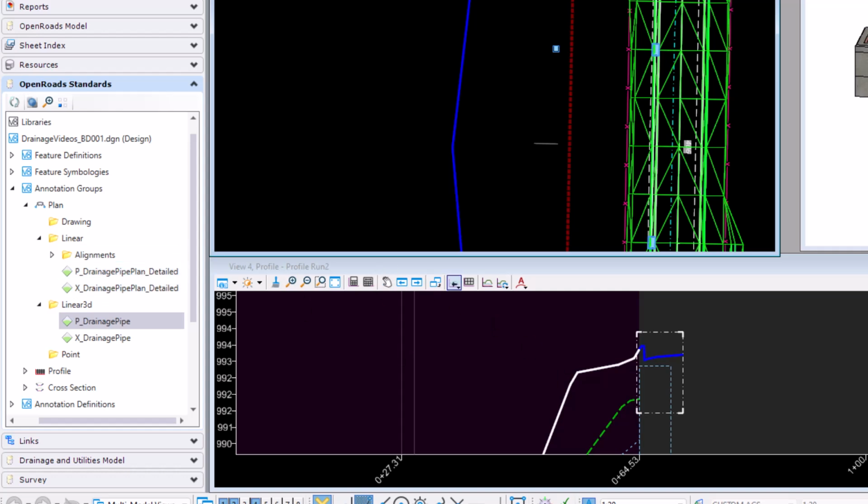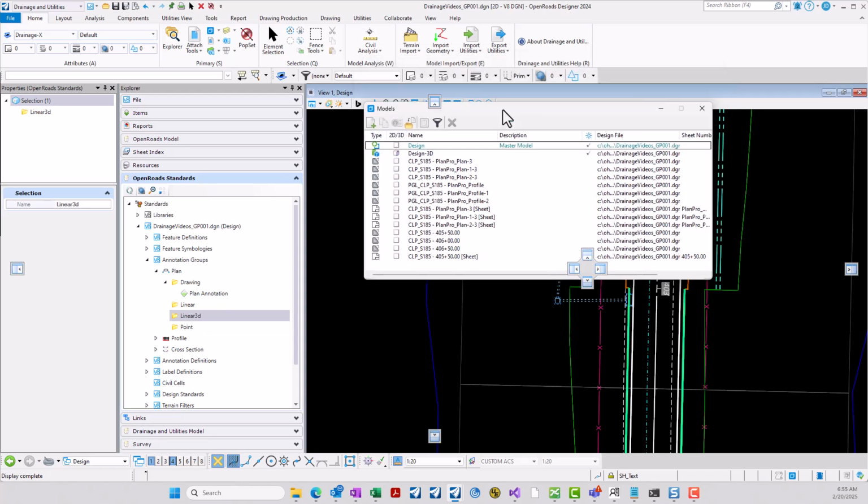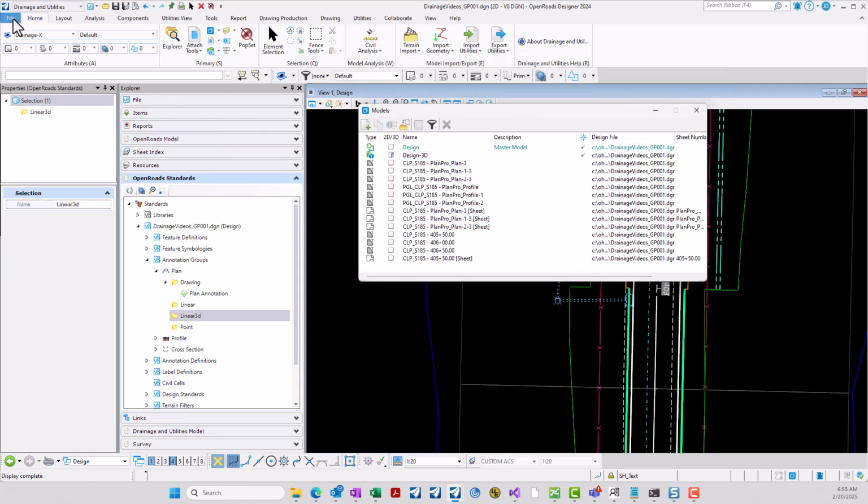So what I want to do is jump back to my file that contains my sheets. I'm just going to reopen it.